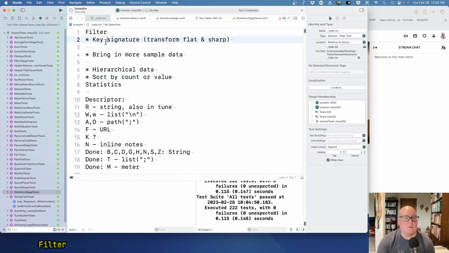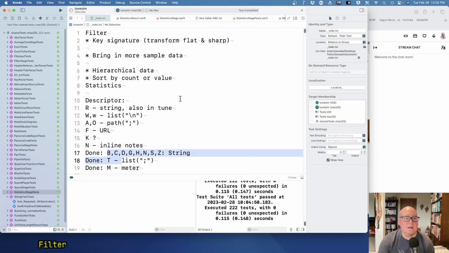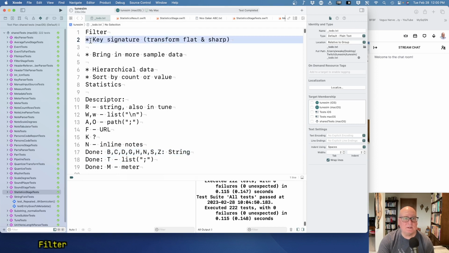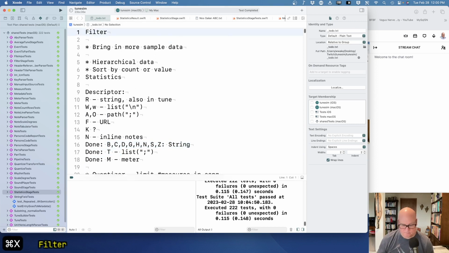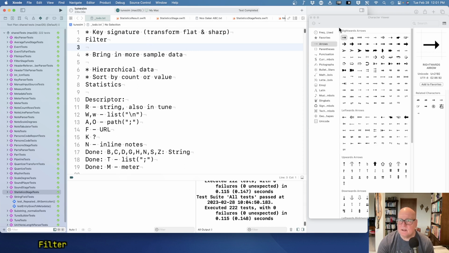All right. So we did a bunch yesterday. One we didn't do is the key signature. And I think this will show up in the filtering, that we may need to transform flats and sharps. Let's see if I can find... I can never bring up this menu. There we go. Okay, so let's look at music.